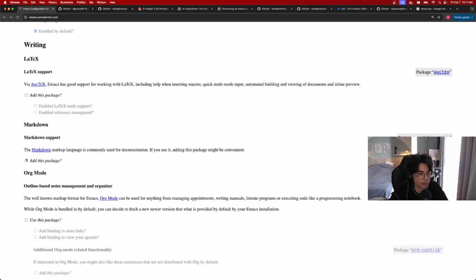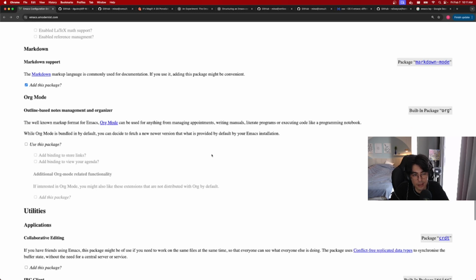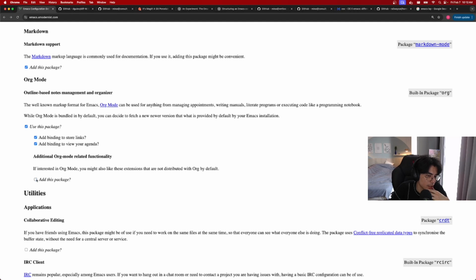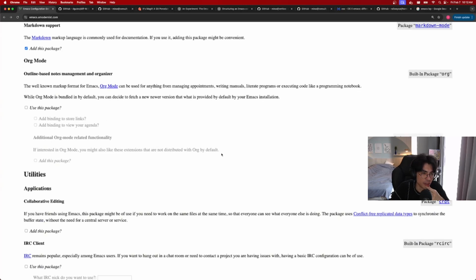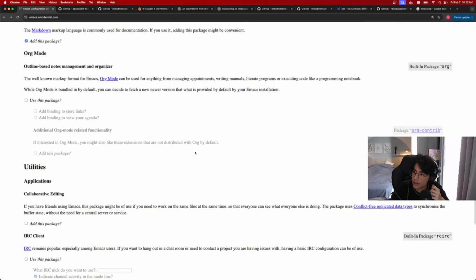LaTeX support, not really needed. Markdown support, sure. Org mode, eh, sure, I guess. Org is built in, so you might as well update it. Sure. Yeah, sure. No, no, no. You know what? We don't want that. I'm not really sure if I would like to use org mode. I tried it, I think, a long time ago, but I never really used it. So I don't really want to deal with this. We might try it later, but I would need to dedicate some time for it. It's not that simple.